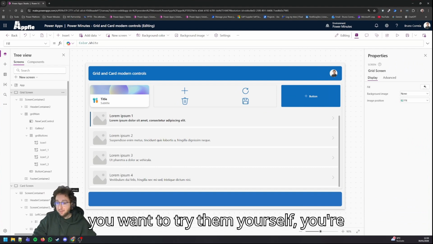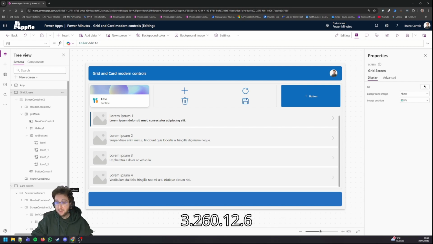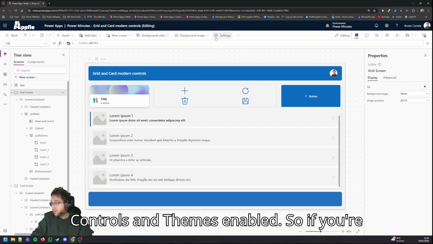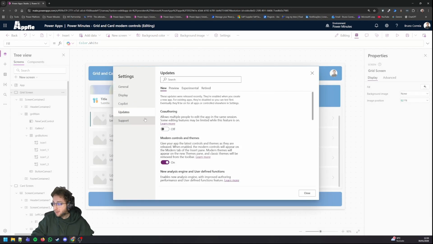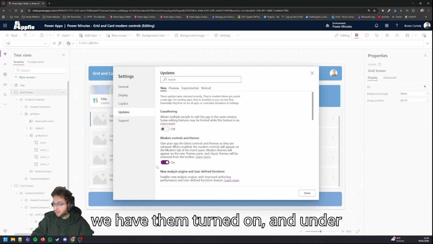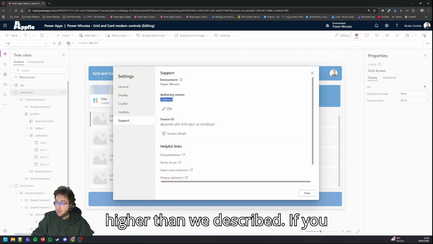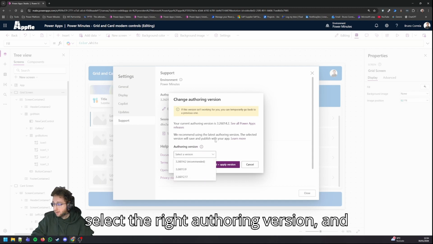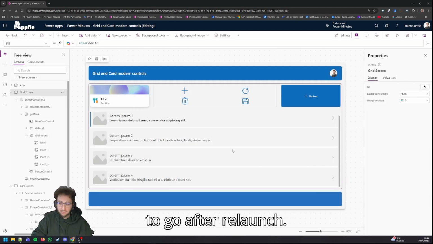If you want to try them yourself, you're going to need to make sure your app is running on the authoring version 3.26012.6 or higher, and that you've got modern controls and themes enabled. So, if you're curious how you can do that, head over to Settings. Under Updates, you can see Modern Controls and Themes. We have them turned on. And under Support, you see the authoring version is higher than we described. If you need to update it, click under Edit, select the right authoring version, and press Reload and Apply, and you're good to go after relaunch.